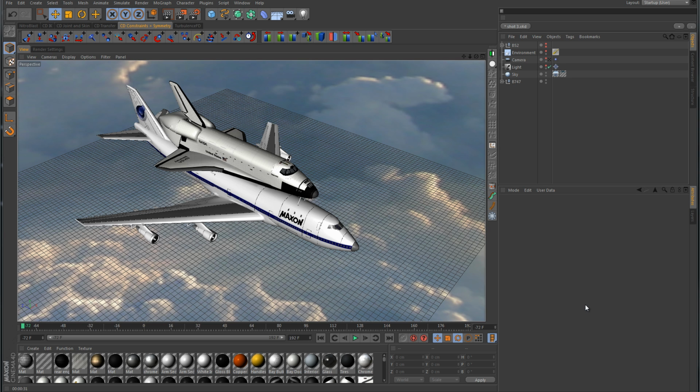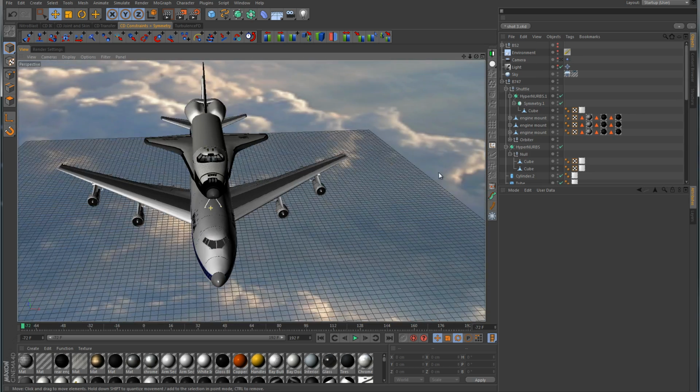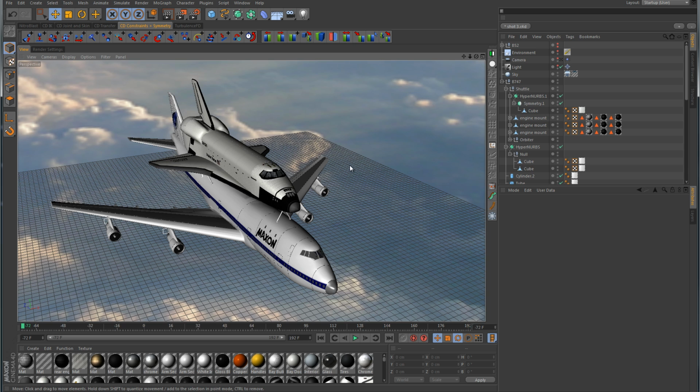Okay, so some of you have been asking about a breakdown on the Maxon Airlines little animation that I made. So I figured I would take a few minutes and just walk through some of my setup for that particular animation. The animation itself is actually a little bit of trickery. In reality, a 747 ferrying a space shuttle on top of it is going to be flying probably 400 or 500 miles an hour. At least I'm guessing that's where it's going to be.